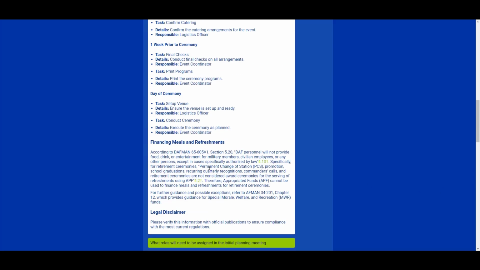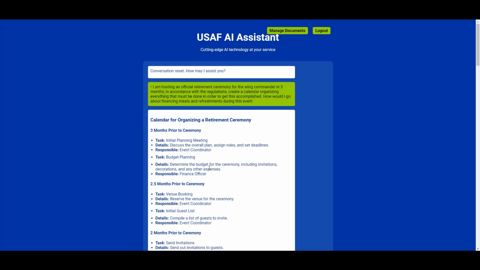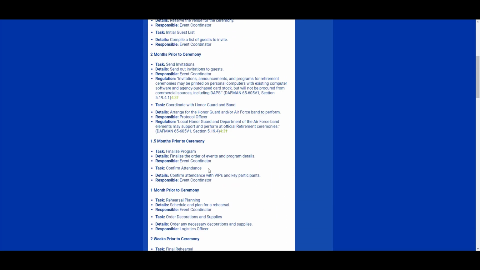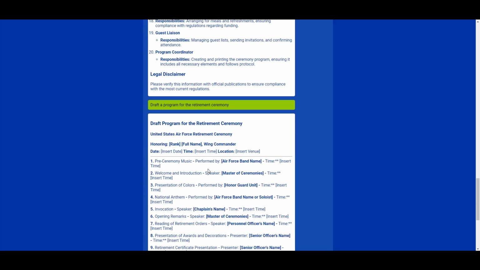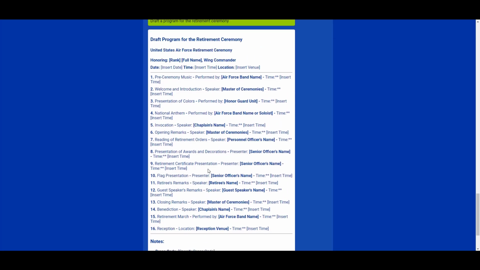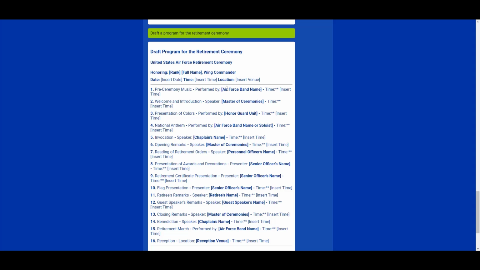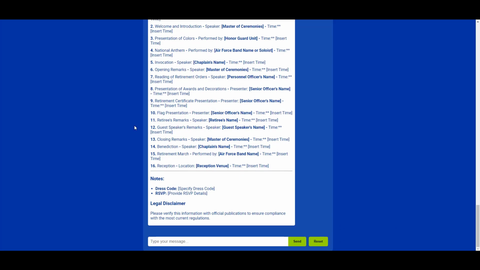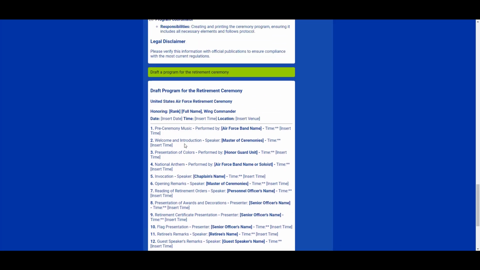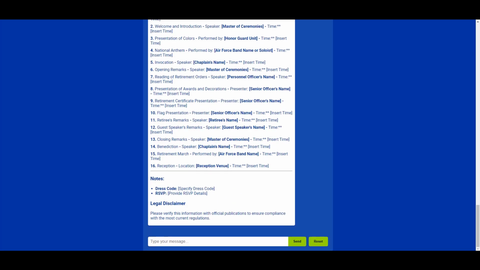So this was, again, about half a day's work, maybe more, organizing and coming up with roles and responsibilities, as well as a draft retirement ceremony program that was done in about 3 minutes. This is going to significantly improve the quality of life for executive officers across the Air Force.